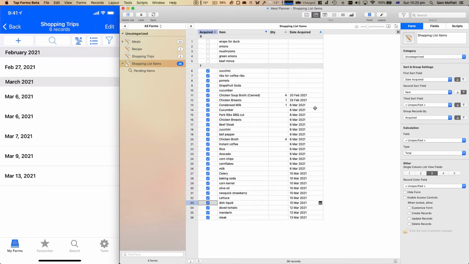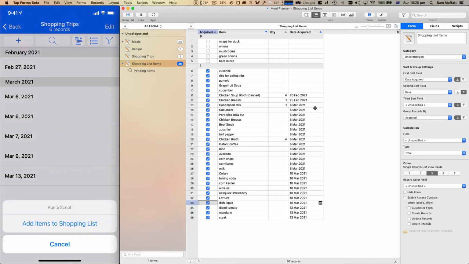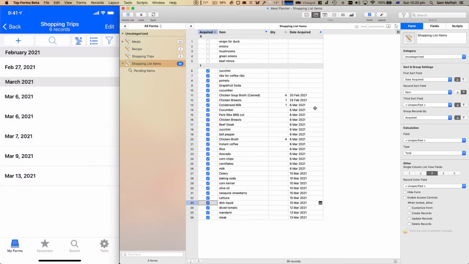So in this episode, we're going to go over modifying that script to just create a new record first, so that we can very quickly just click this add items to shopping list script. As you can see, I've done a few shopping trips.